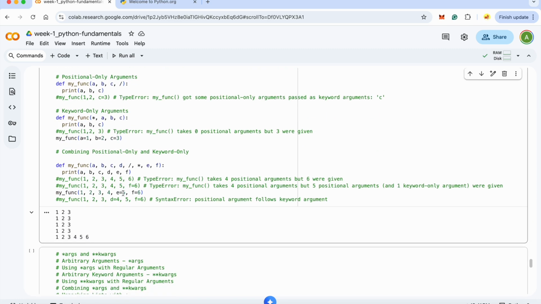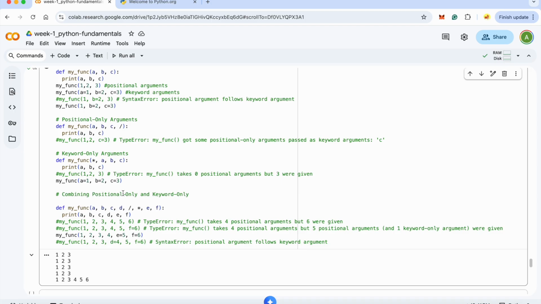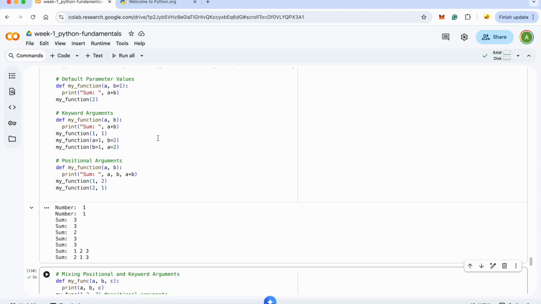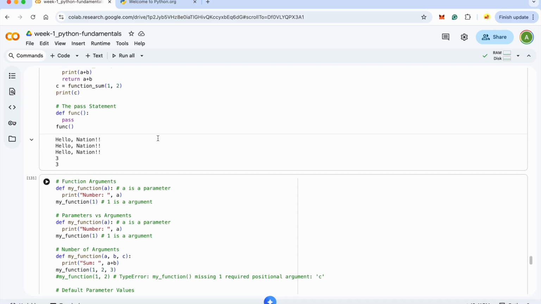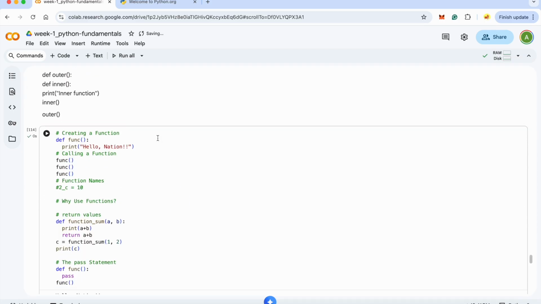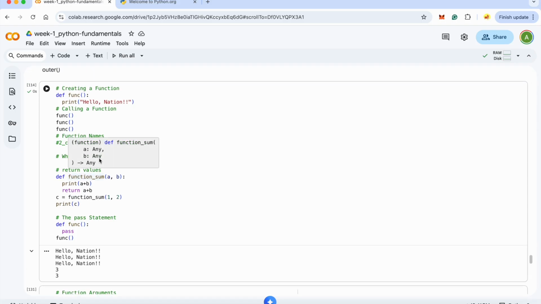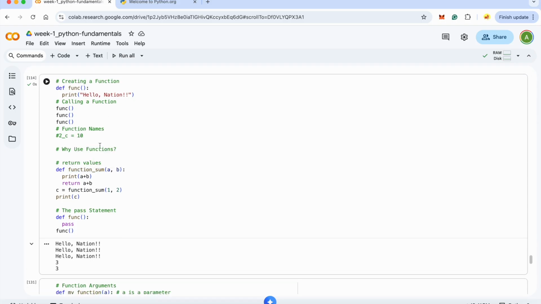Okay, I hope this is clear. I know it's a little bit scattered, but just try to grasp whatever is happening. So basically this is how you can declare a function and how you can call it.